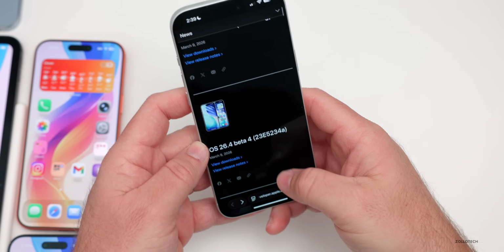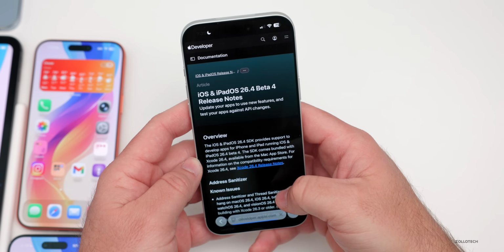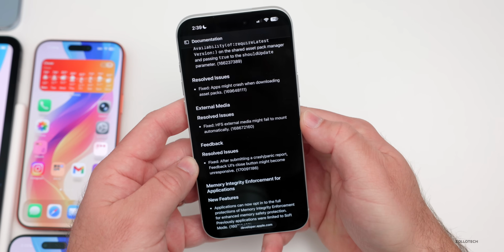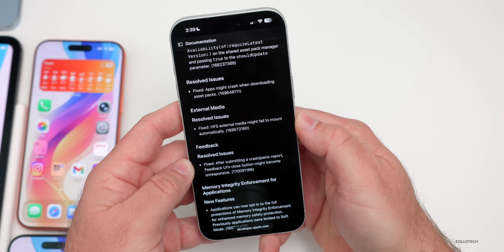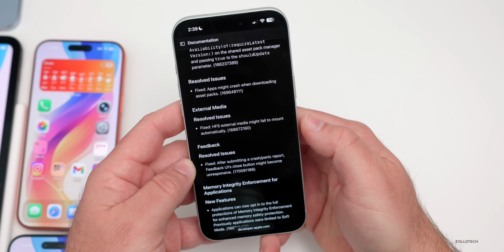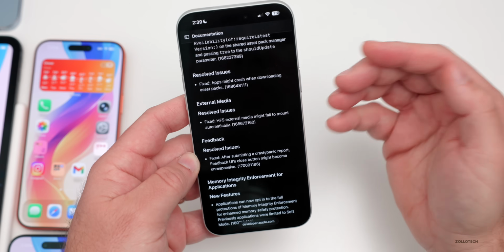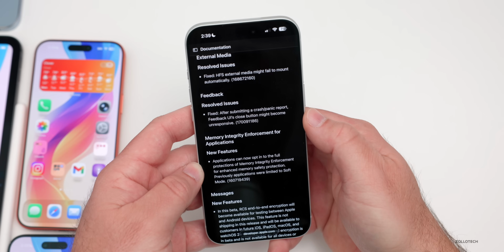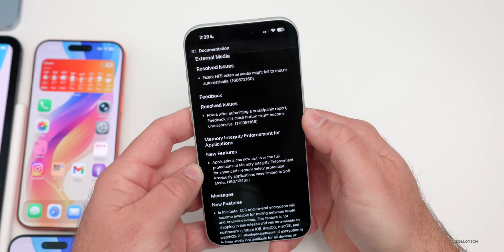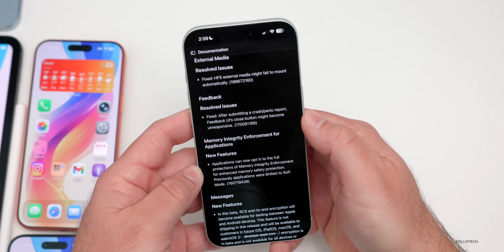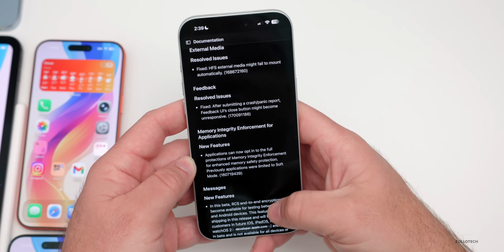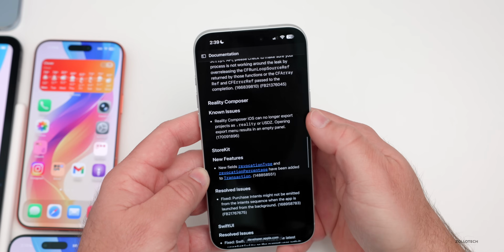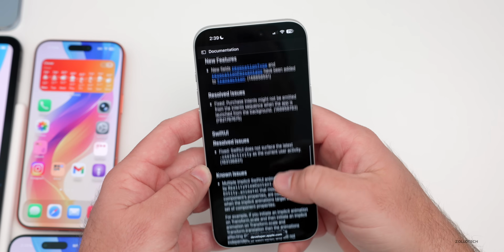Also, if we take a look at Apple's release notes, the public-facing release notes, they have resolved a few things. For example, you'll see here with external media, they fixed where HFS external media might fail to mount automatically. This mostly seemed to be an issue on the Mac, but it seems to be resolved here. And there's a few other things resolved with feedback, for example, where it says after submitting a crash or panic report, Feedback UI's close button might become unresponsive. So they have fixed a few things here.